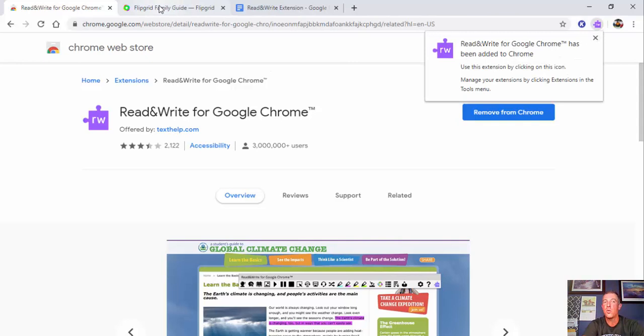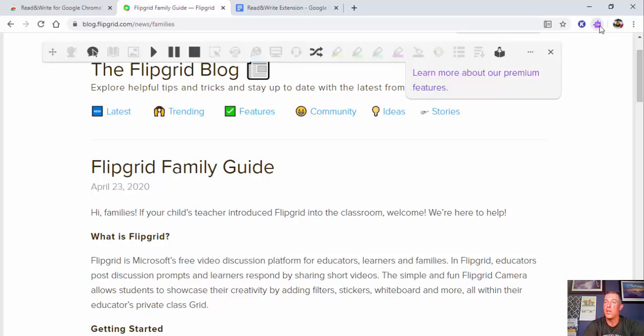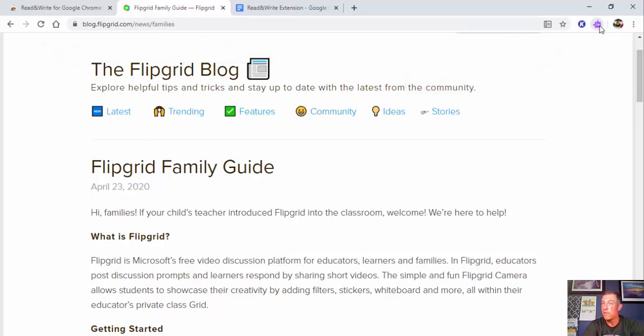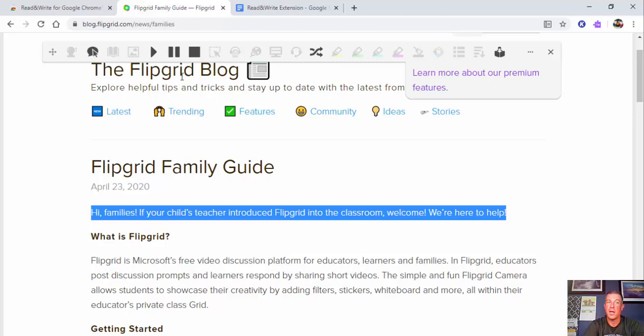We're going to go into a website. Now, I would like this first line read aloud. So what I'm going to do is select the Read and Write extension. You can see it right there. If you click on it again, it will disappear. So I'm just going to highlight this first line, and I'm going to press play.